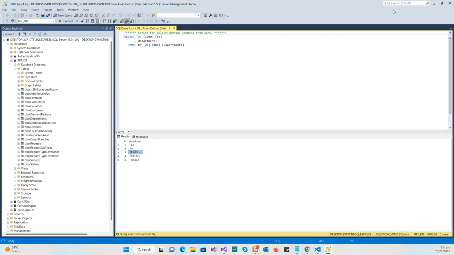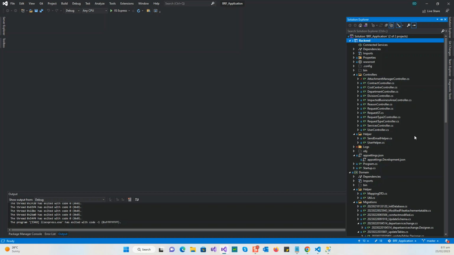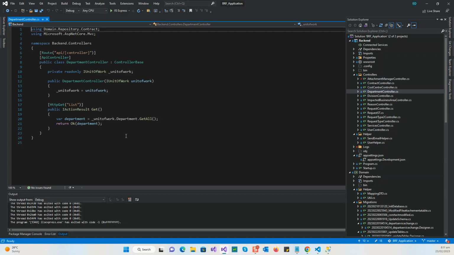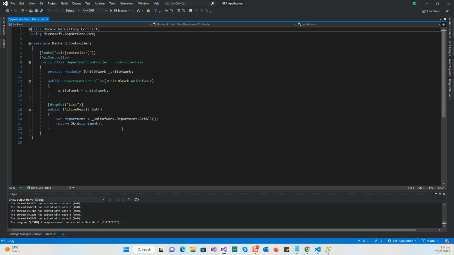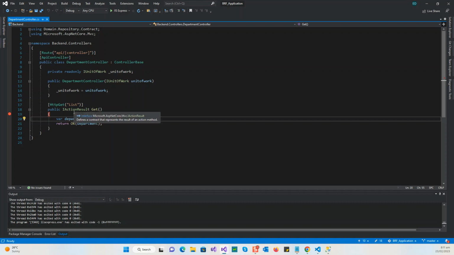So we have 5 records here, right? In my API, I already have my department controller. Basically, it will just get a list of departments. Since we already have our implementation for the data access layer, for example how we get the records from our database, the get-all department method is already done. So we are just going to create the API endpoint.